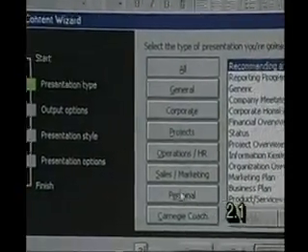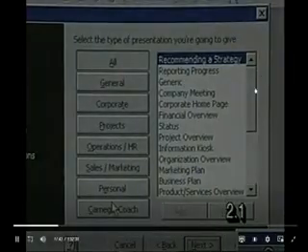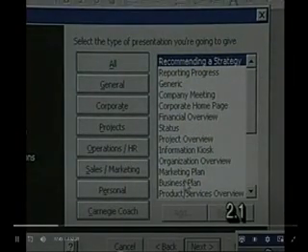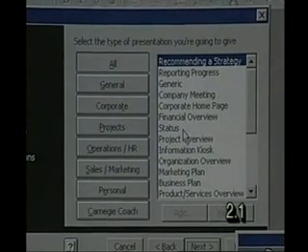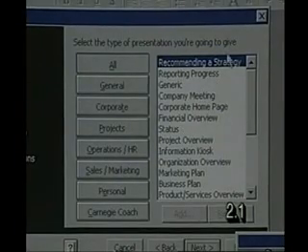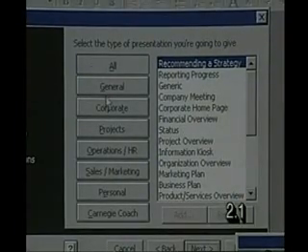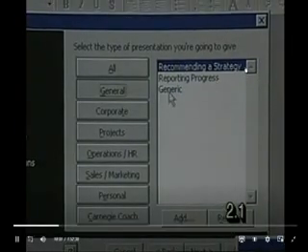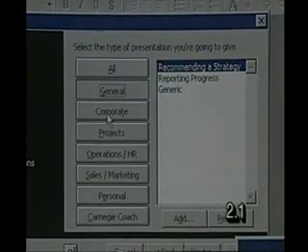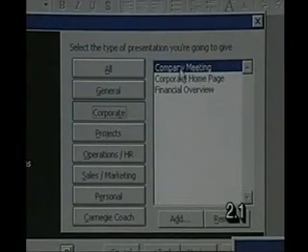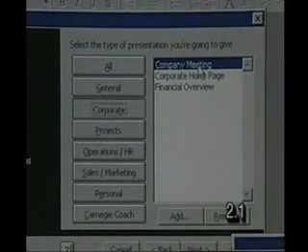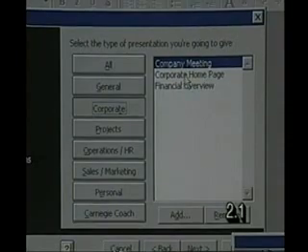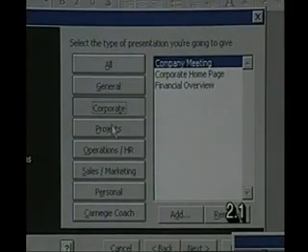There's various types of presentations that Microsoft provides us with. Right now I'm looking at all. I prefer to look at various categories of presentations. This is a little bit overwhelming. So I'm going to click General. There's 3 types of general presentations that the AutoContent wizard will help me to create: recommending a strategy, reporting progress, or a generic presentation. If I click Corporate, I can create a presentation that's focused on a company meeting, a corporate homepage, or financial overview.